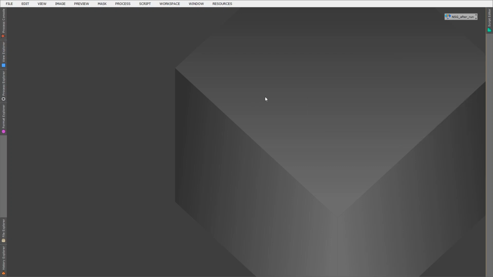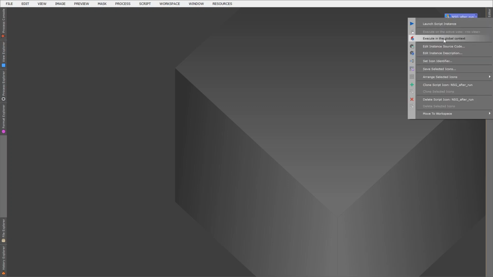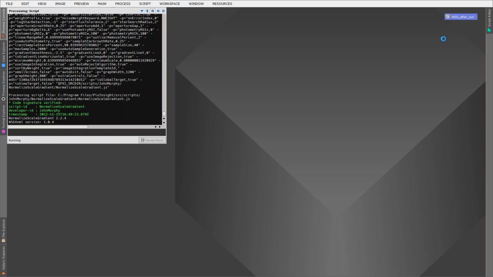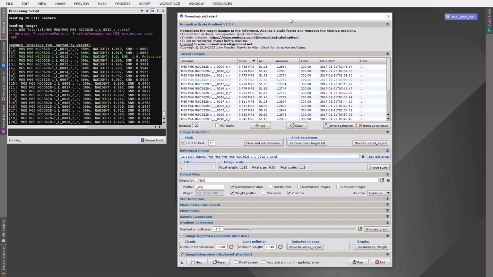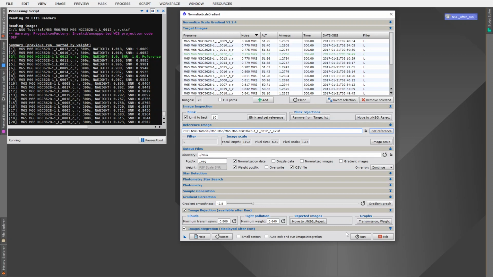Then we can save the process icon to disk, and then several months later we can load them back in again, and to run it we can either double click on it or select execute in the global context. And of course our process icon has remembered all the settings within NSG. And providing we haven't moved or modified any of the input files or the data that NSG calculated, then the transmission and weight graphs will still be available. NSG will look at the file modification dates to make sure that this is indeed the case.